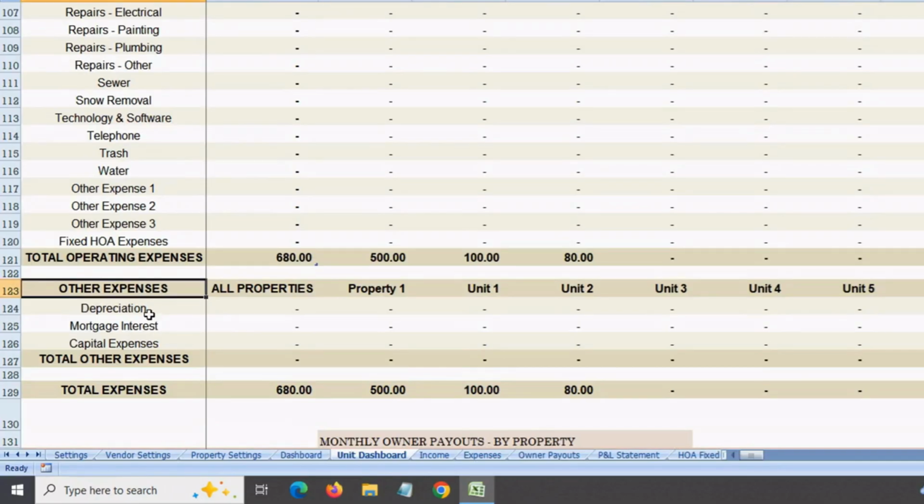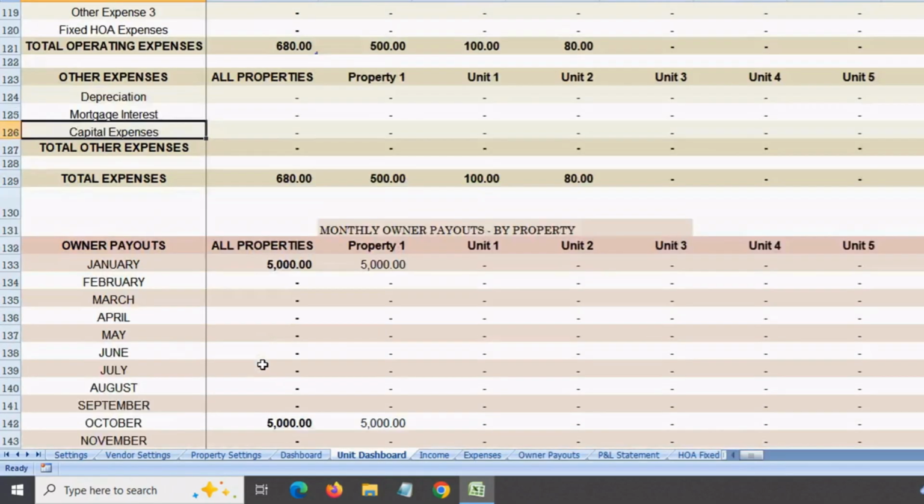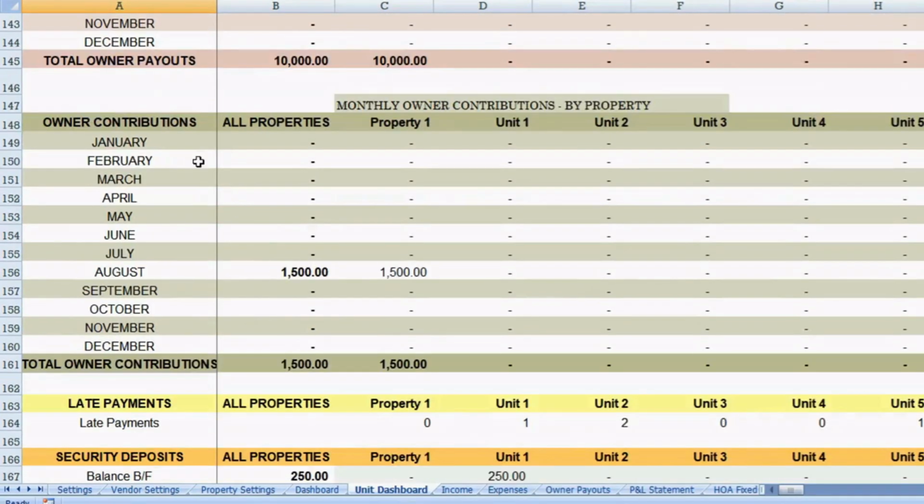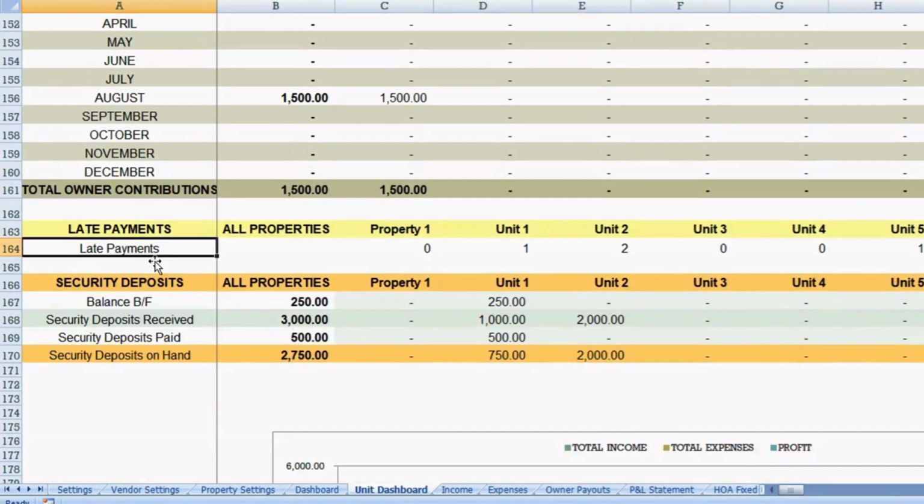Going down, you have your other expenses, depreciation, mortgage interest, capital expenses. You also get to see the monthly owner payouts for each property, owner contributions, late payments for each property, for each unit, security deposits, any balance brought forward, any deposits received, paid, and on hand.